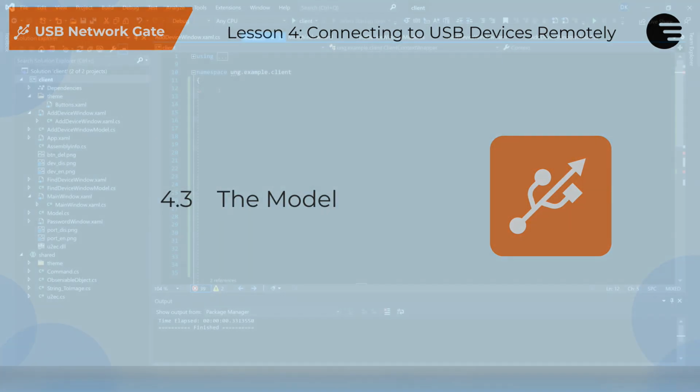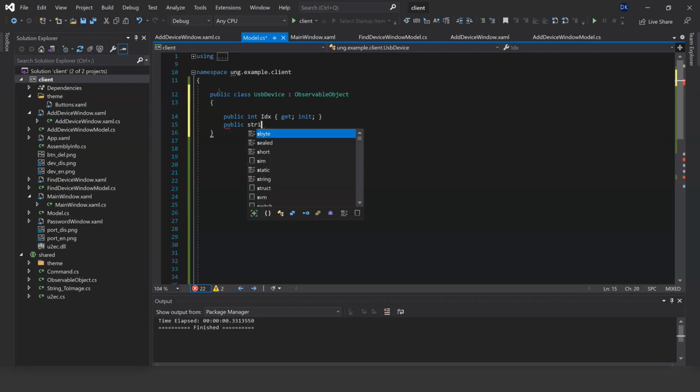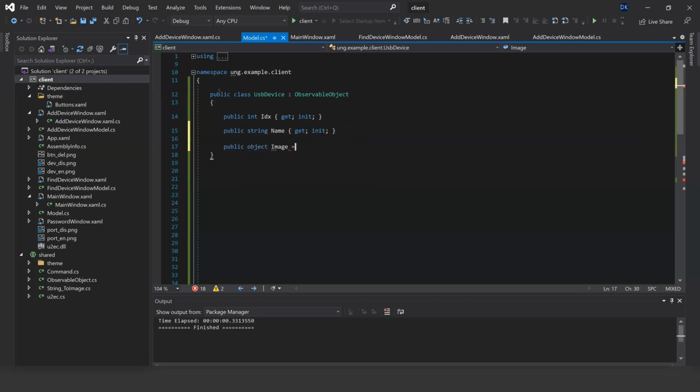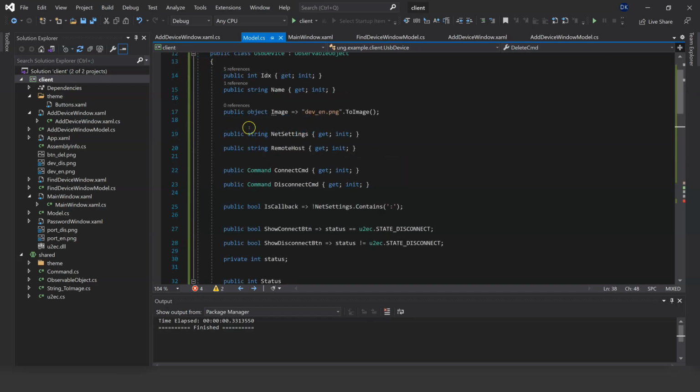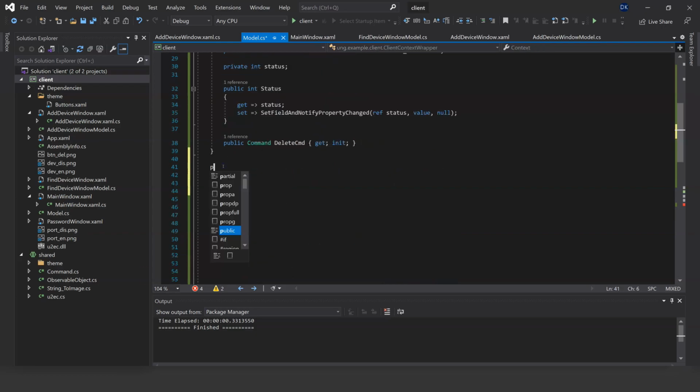In the model.cs file, we'll need to add a class called USB device, but this is not identical to the one in the server. For example, it doesn't need to store a pointer to a USB device context. Instead, it stores a device index property and a bunch of display information, as well as the connection properties and some commands that we'll use to control the actual process of connecting to the device on the server.